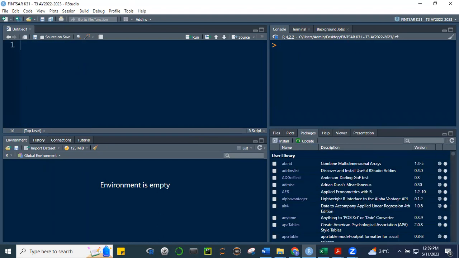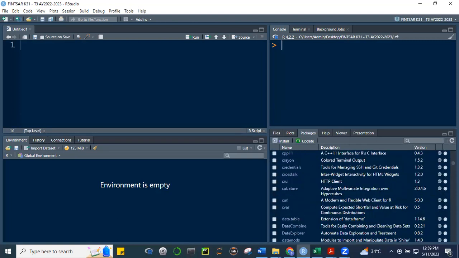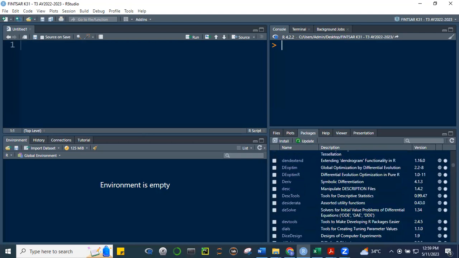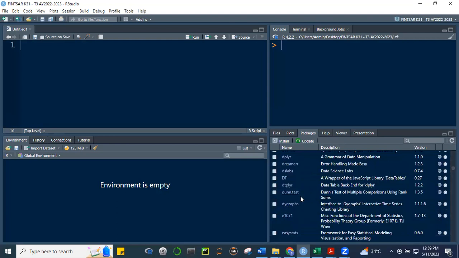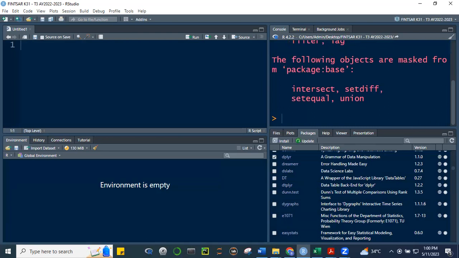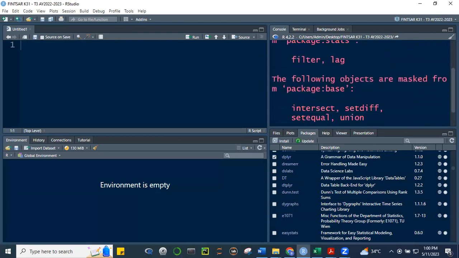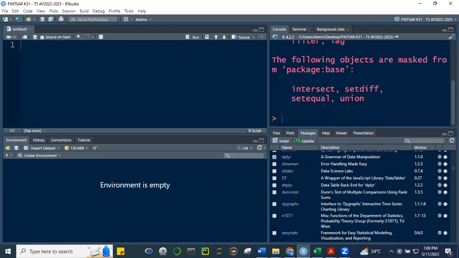Now, for you to access a particular package, for example dplyr, which most probably you don't have yet, but I have here because I already installed this before. If I want to use the functionalities of dplyr, either I type library dplyr or just click this. If I click this, you'll notice that it automatically writes library dplyr in the console. And you can now make use of the different functions that come with dplyr.